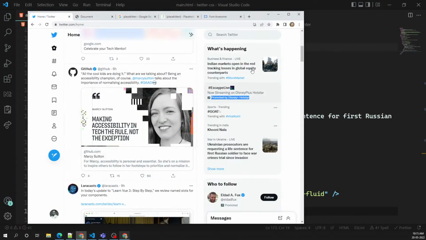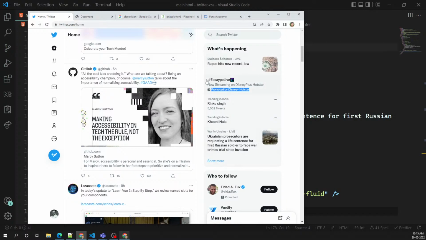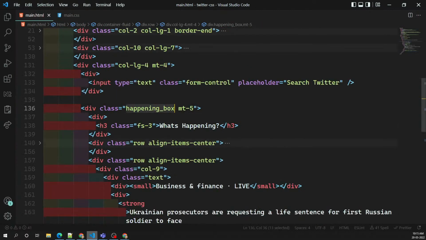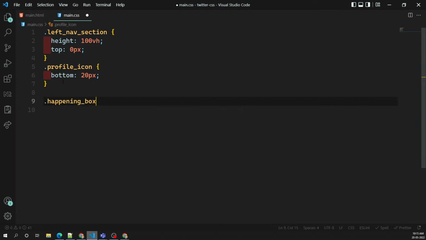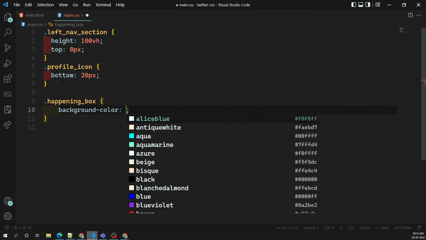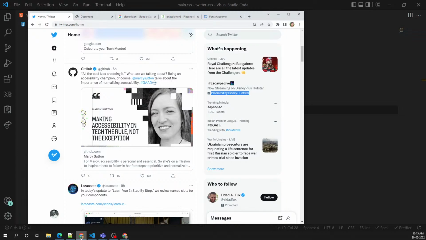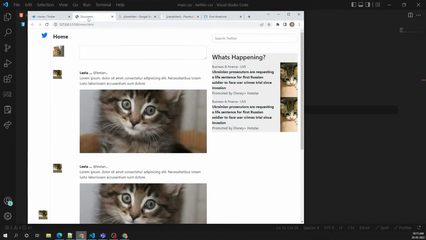Now the design is having some grayish color background. Let's try to apply this grayish background to the happening box, right? Let's take this happening box background color. I will apply something like #ef. Okay, so these are somewhat grayish. If we try to see, it will be a little bit darkish grayish.